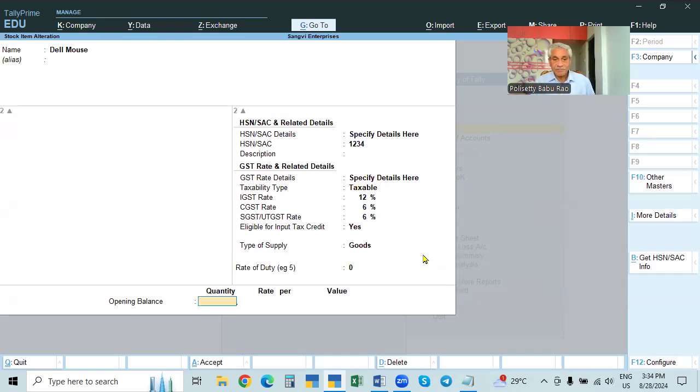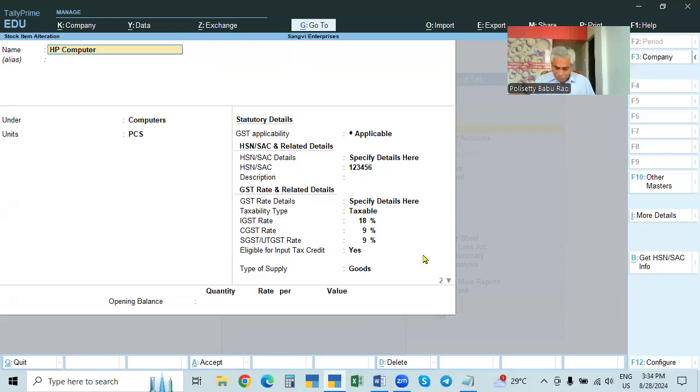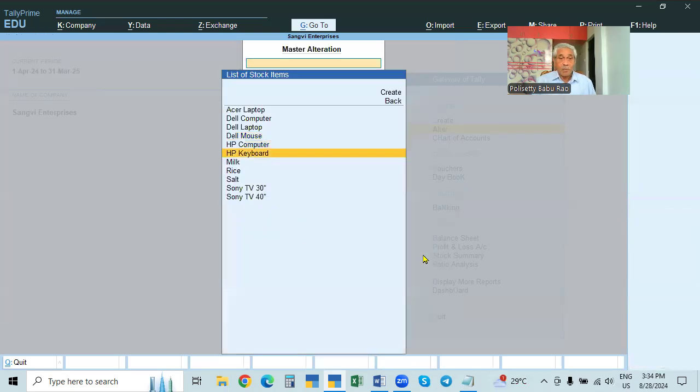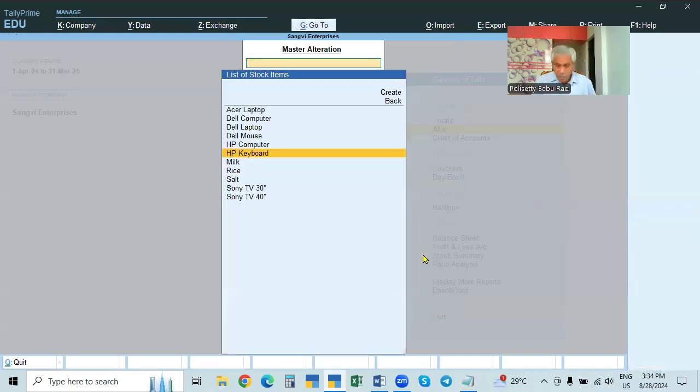Okay. Then computer, the same thing. And this is keyboard. Keyboard also computer accessories. So for this also the HSN code is the same as the code for the mouse. The accessories should be the same. And here taxable 12%.